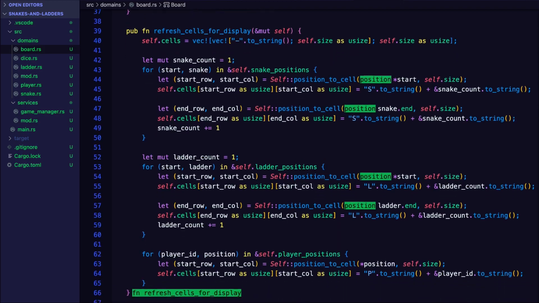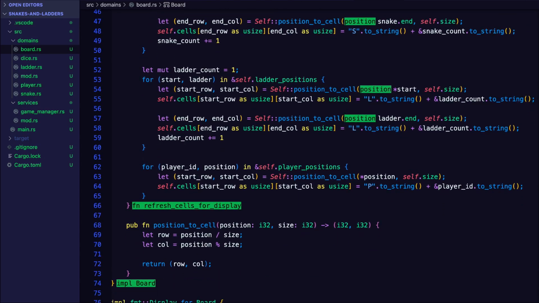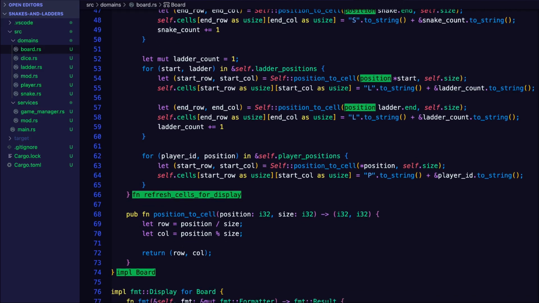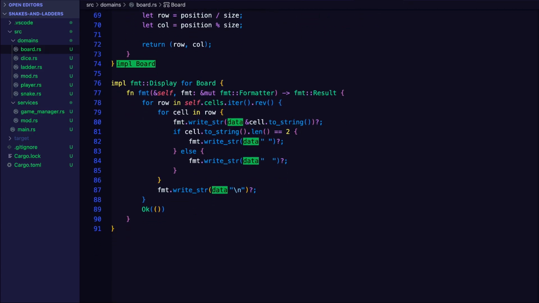Refresh cells for display is implemented just so that we can print the position of the snakes, the ladders, and the players in a more readable way. This is just so that I can demo the game better, and you won't actually need to implement this in an actual interview. Position to cell converts the integer position on the board to the cell on the 2D board. Display is again mainly just for printing.